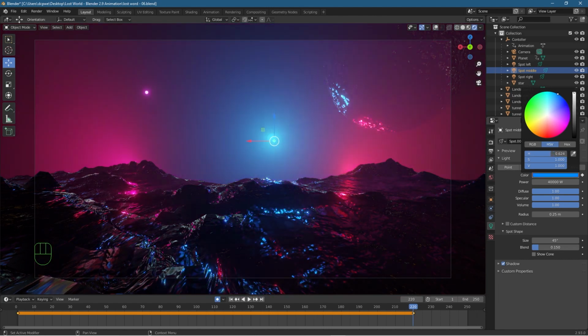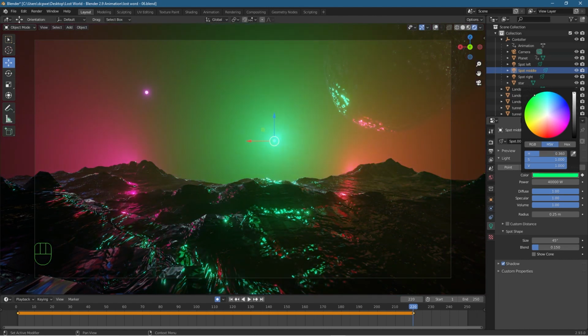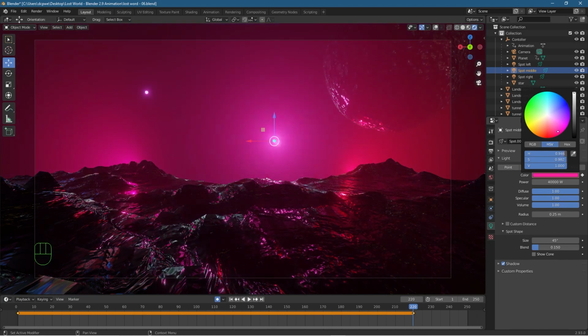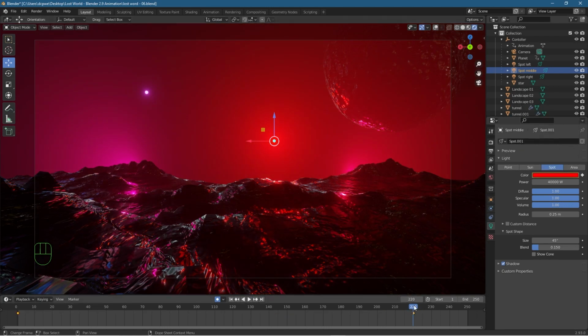Let's see. Maybe like a blue. No, maybe not. Let's try maybe like an orange or dark red. I think red looks pretty good.